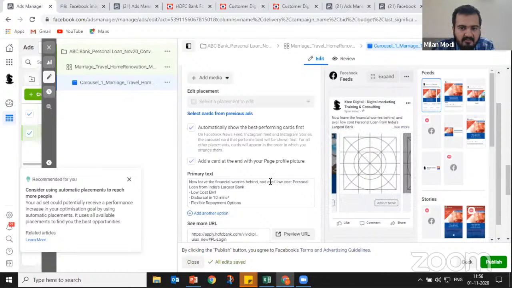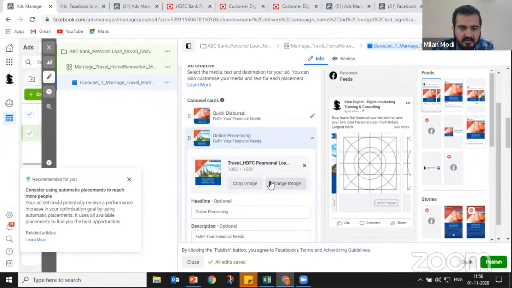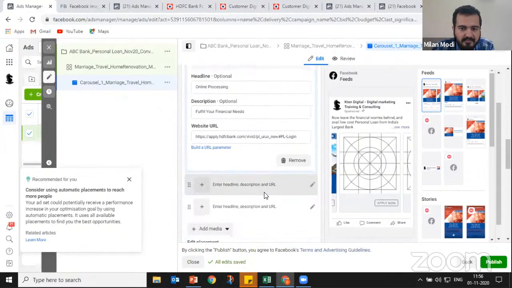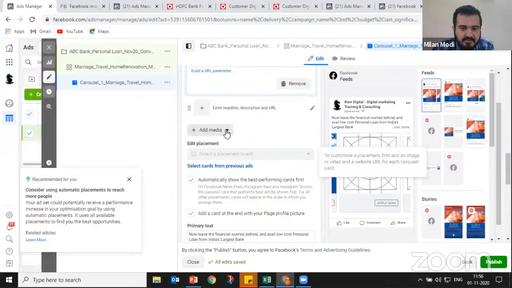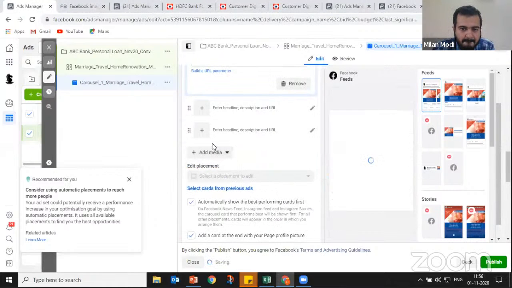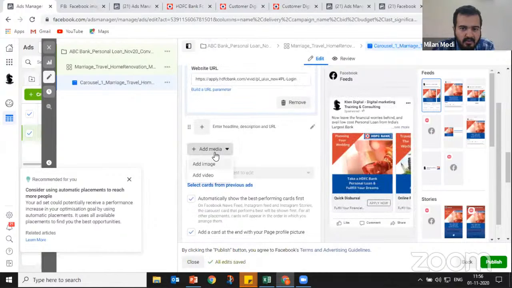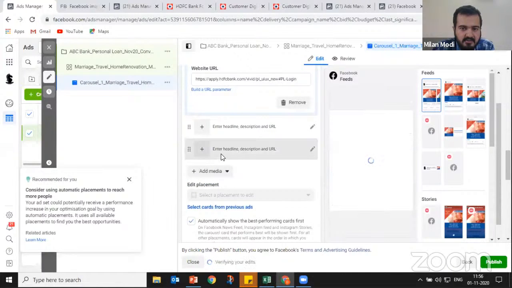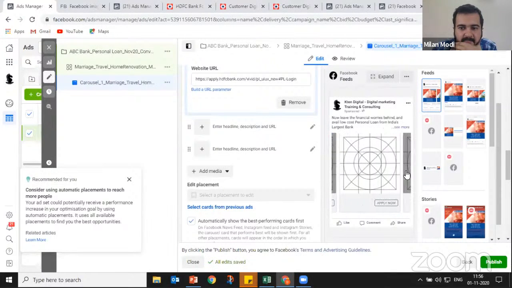And the third card that we have is for home renovation. So we go here at the top and we see the third image. We click on add image. Mm, there are more images. I need to actually delete it.